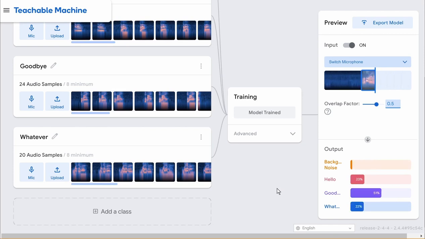You can see that when I don't talk at all, there's nothing. So it can tell the difference between the background noise. Hello. Goodbye. Whatever. Pretty good. Now, how do you use this?